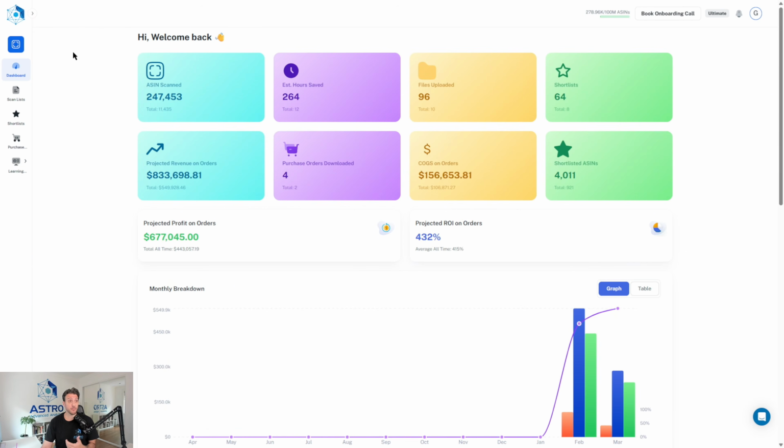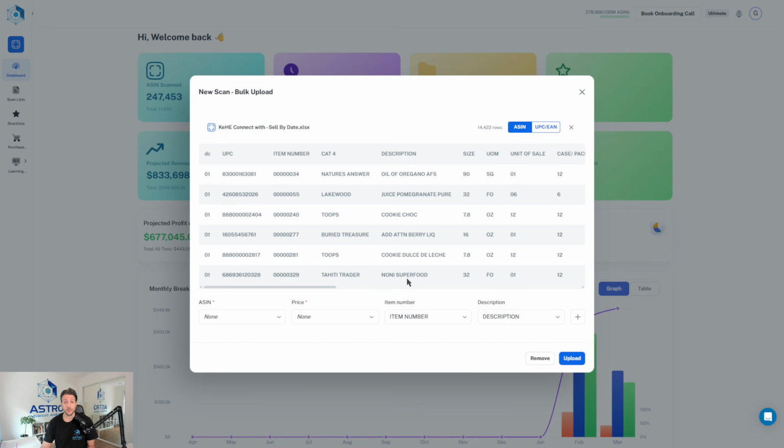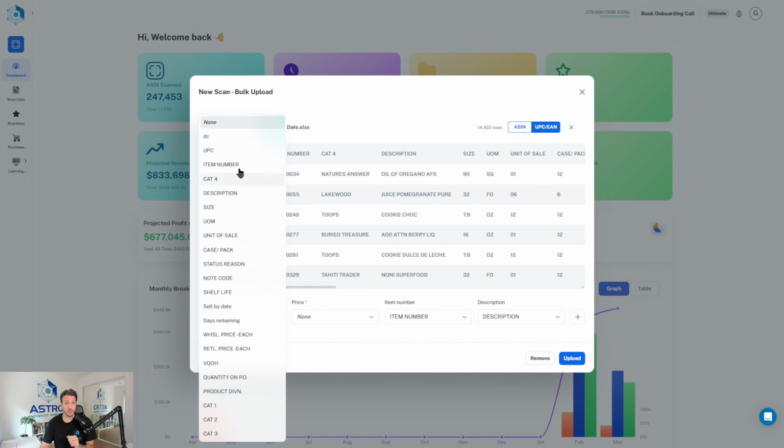All right, so let's start off by scanning the actual list. I'm going to go ahead and drag and drop it right in there. This is the list that we're going to be using. We're going to be using the UPC. There's around 14,000 rows in this list, and I'll show you the list in a minute after we start scanning. So let's start matching up the columns.